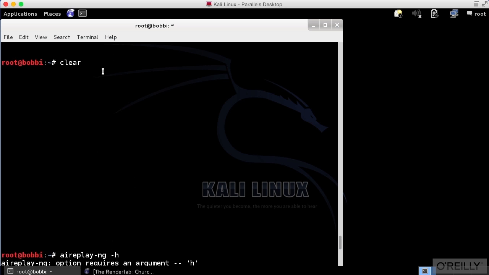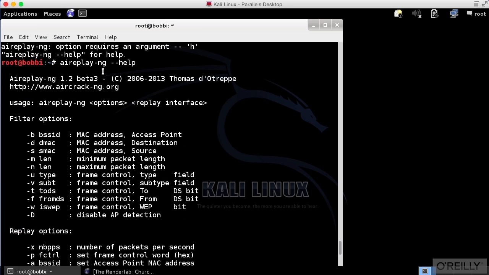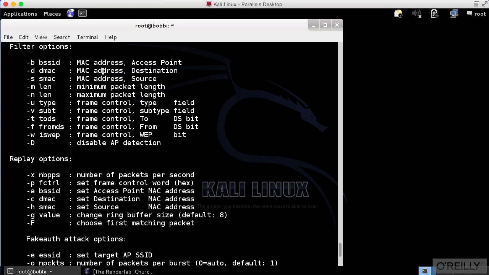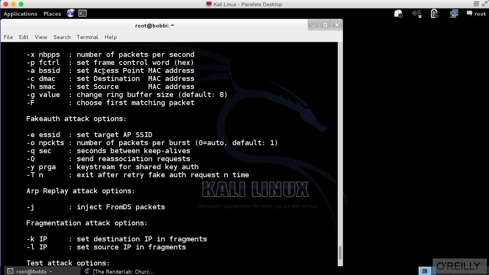What Aireplay does is it gives us the ability to replay frames that have been previously captured. What does that mean? Well, if I've got a frame that I have grabbed, Aireplay gives me the ability to toss it back out onto the network, so I'm replaying the frame back to the network.